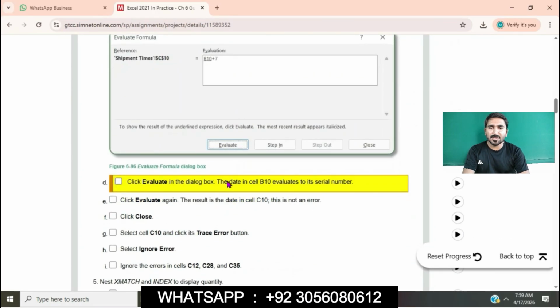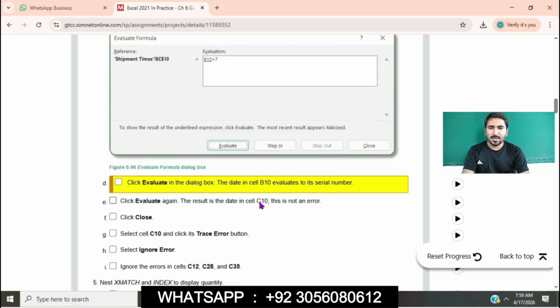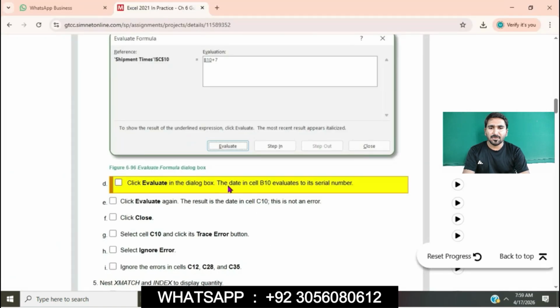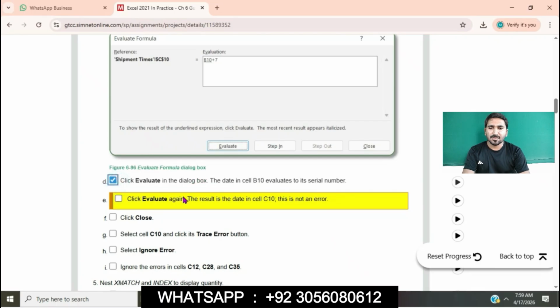Point D, click evaluate in the dialog box. The date in cell B10 evaluates to its serial number. Then click evaluate again. The result in the date cell C10, that is not an error. First we will click evaluate in the dialog box. The date in cell B10 evaluates to the serial number. So point E, click evaluate again. The result in the date in cell C10. This is not an error.